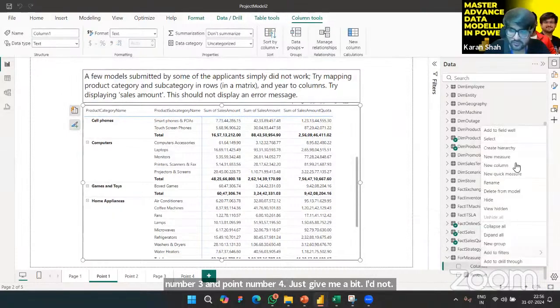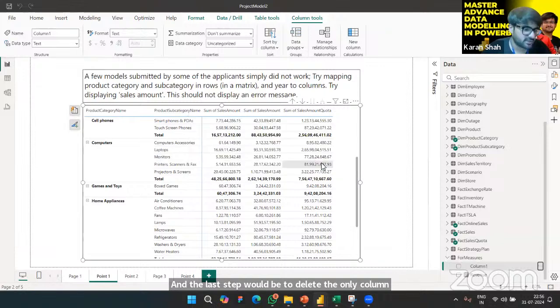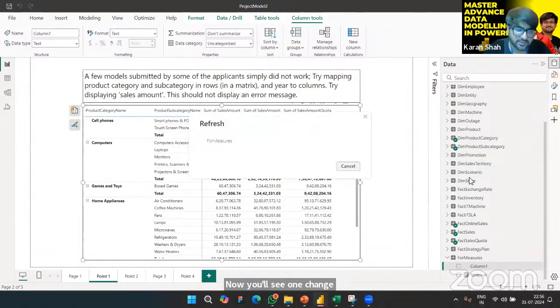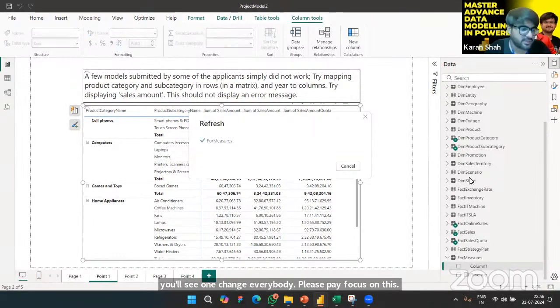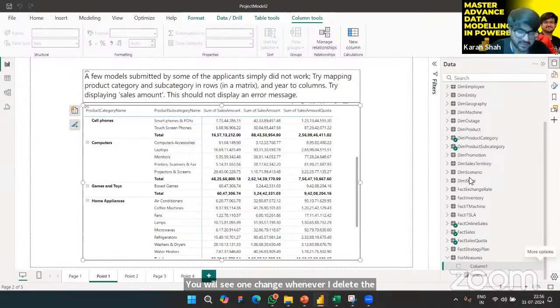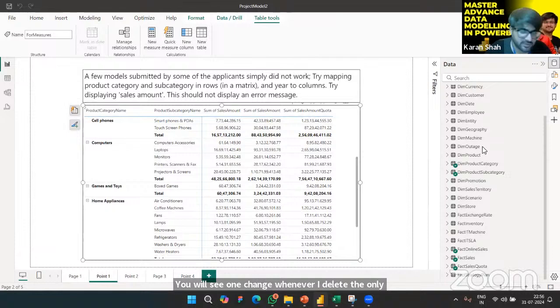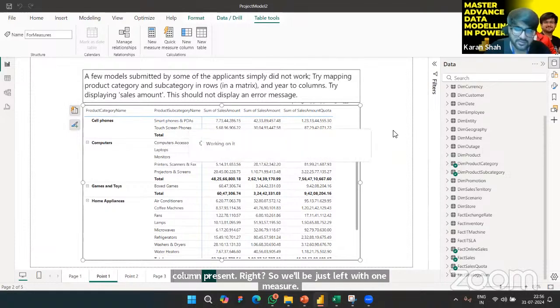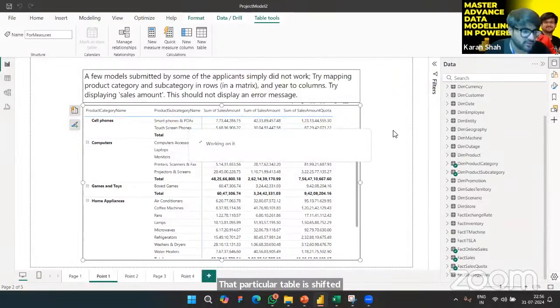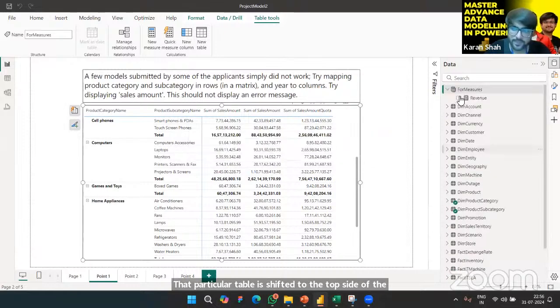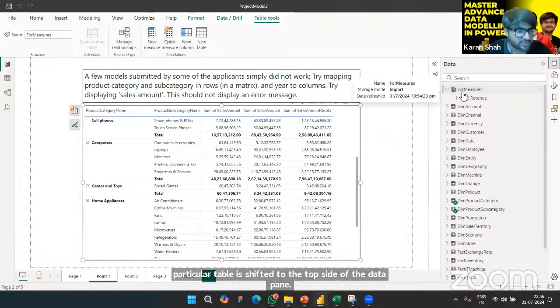And the last step would be to delete the only column that is present in the for measures. Now you'll see one change. Everybody, please pay focus on this. You will see one change whenever I delete the only column present, right? So we'll be just left with one measure.